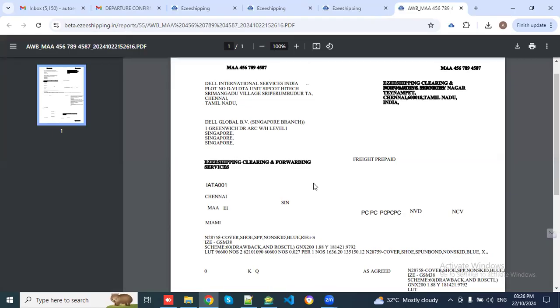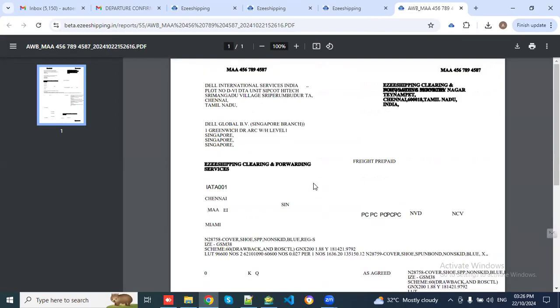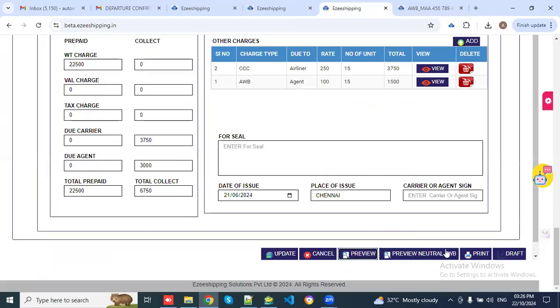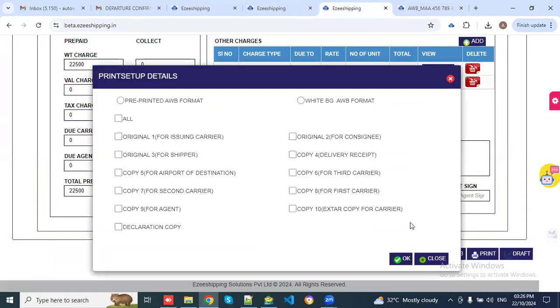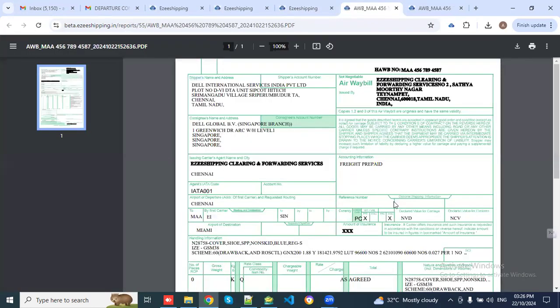So this is a white background copy. After preview, if you want to print, you just click print. All the copies will appear here. If you want all the copies, you just select all. I'm just showing you one copy. Just select copy one and print. It will generate the AWB.